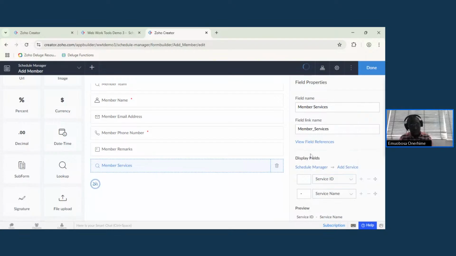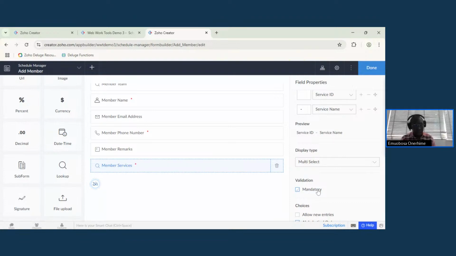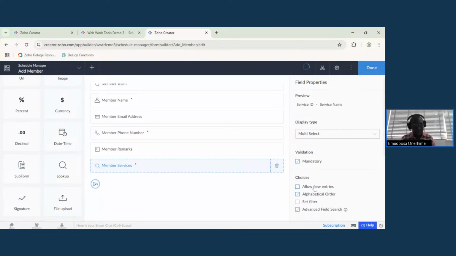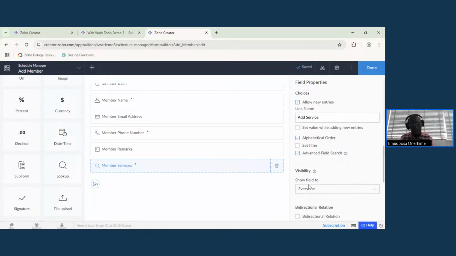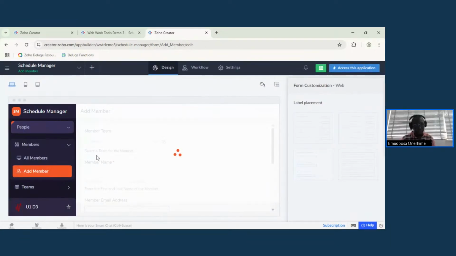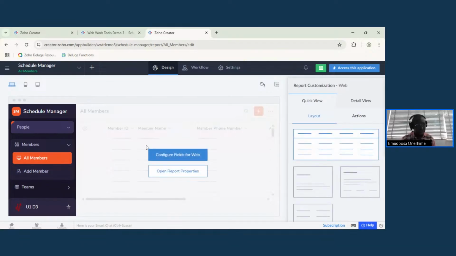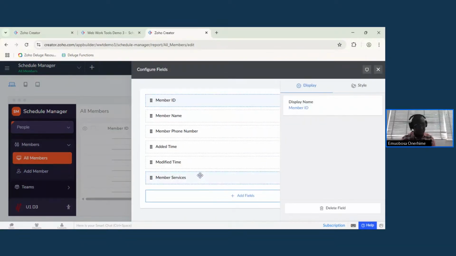So this is service ID and service name. Now we need to put compulsory member services here. And here we can say add service. Okay. And this has been sorted out now. Now we also need to put in the report the specific member services as provided, and we need to put the settings.